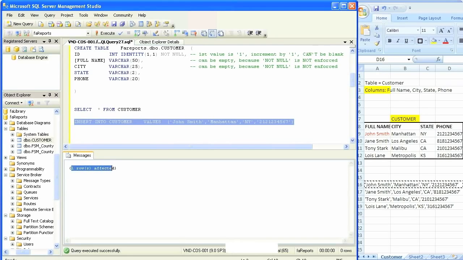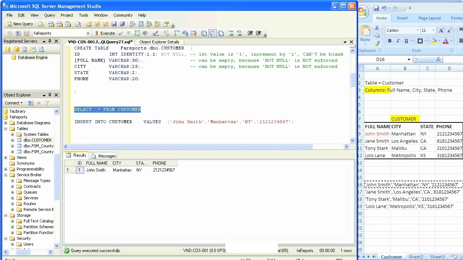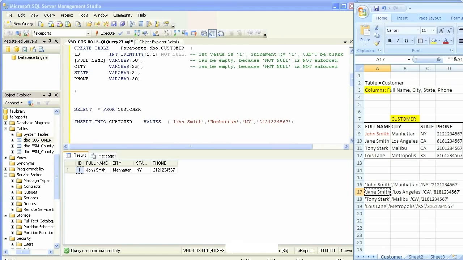One row affected. We're now going to run the select star from customer again, and it should show that row. Voila, magic. That's it. So our first row appears and the ID is 1 because that's the starting value.